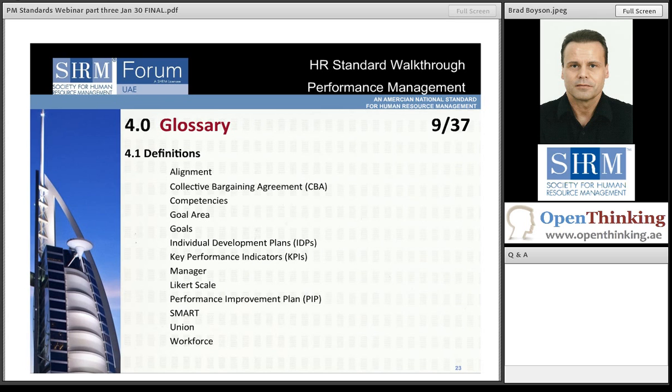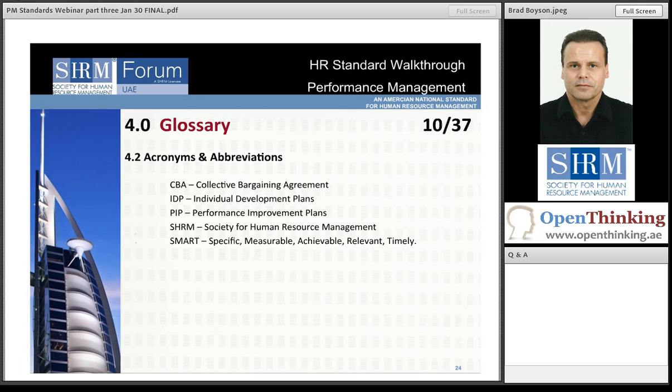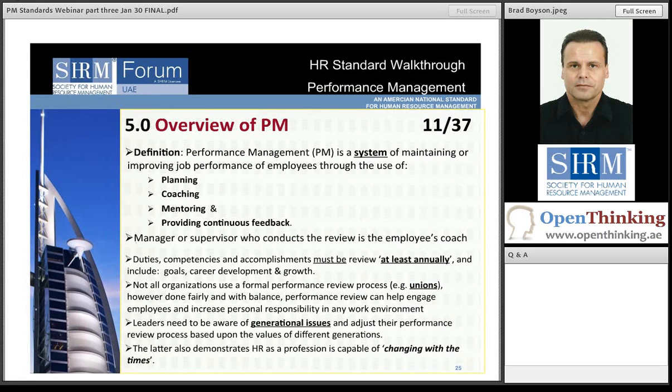The glossary. I'm not going to go through each one of these listed items, but for some of the terms listed that may require some additional definitions, if you have a copy of the standard, you will find these words and concepts listed, as well as their definitions, and including acronyms and abbreviations, CBA, IDP, PIP, SHRM, SMART, for example.